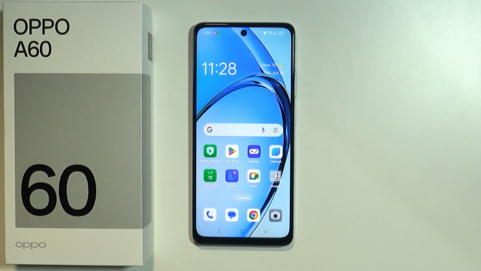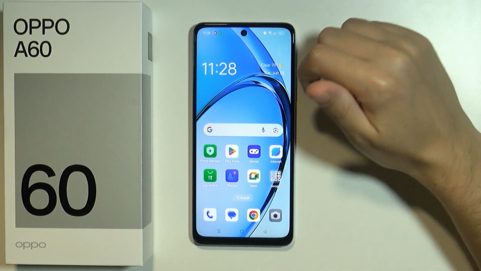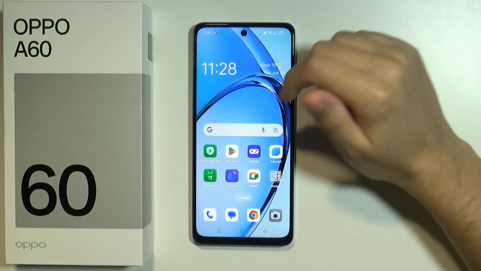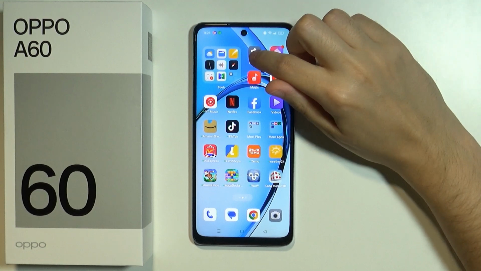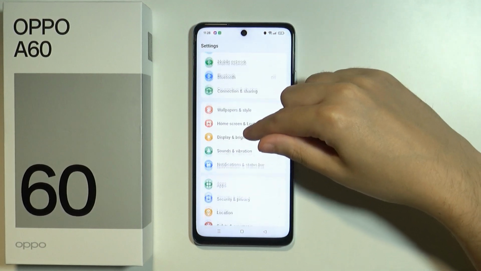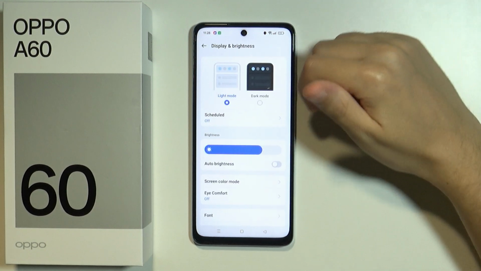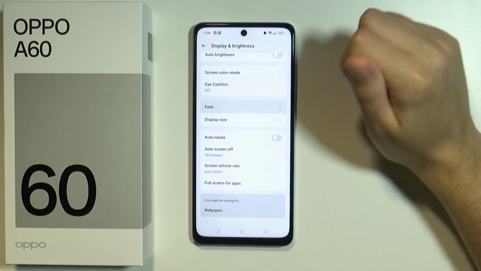Hello, in this video I'm gonna show you how you can change the font style on OPPO A60. In order to change the font that you can use on your device, the first thing that you need to do is simply go to the settings. In the settings, you want to go to display and brightness. And then over here, scroll down and go to font.